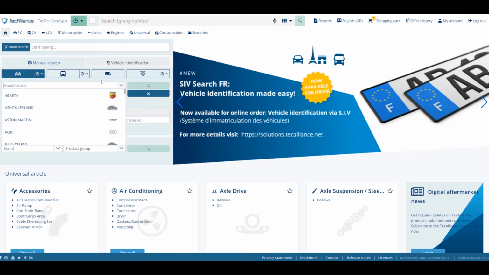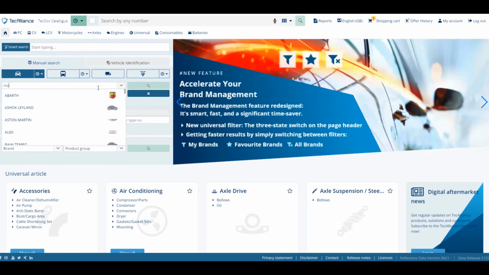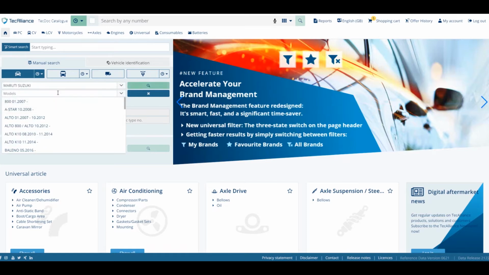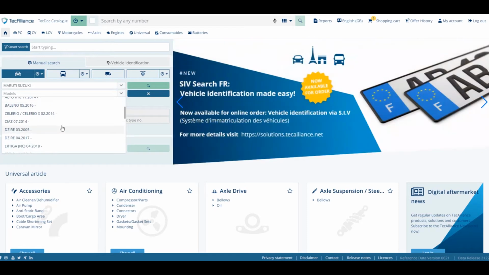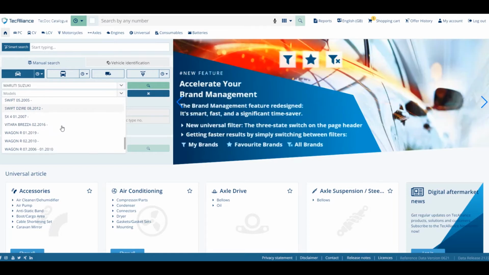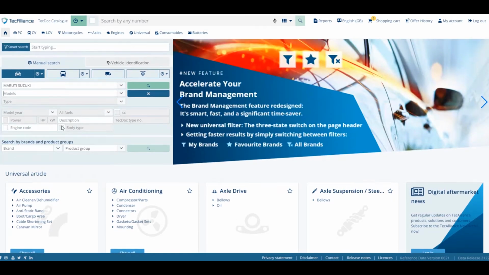Today, I'll take up an example from Maruti Suzuki's table. I type in Maruti Suzuki and the complete vehicle table of Maruti Suzuki has come in front of me. These are the models which have come from the Maruti Suzuki table. I'll pick Baleno today.